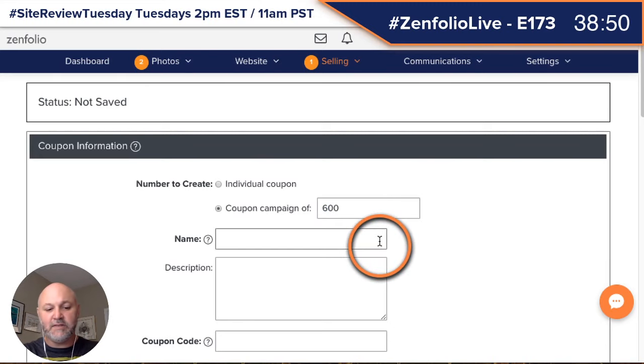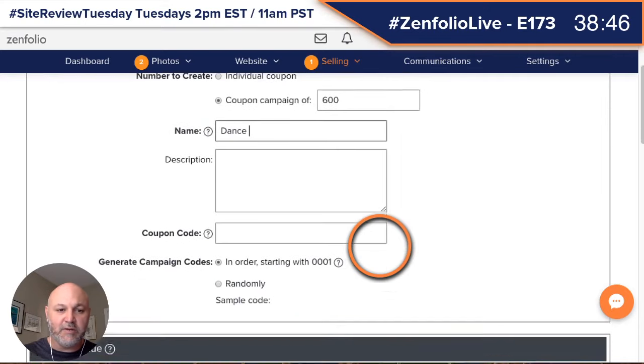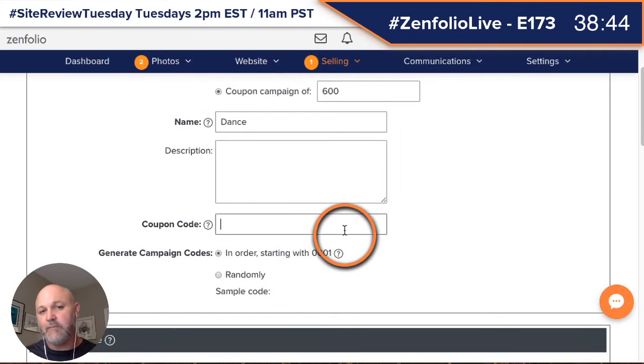And then for the name, let's say dance. And then I'm going to come in here, and this coupon code, I'm going to make it something specific to that event. So maybe I would say father-daughter dance or something like that. So I'm just going to say F dance, father dance.